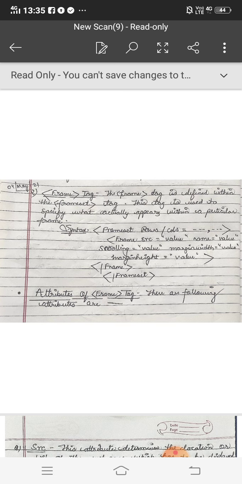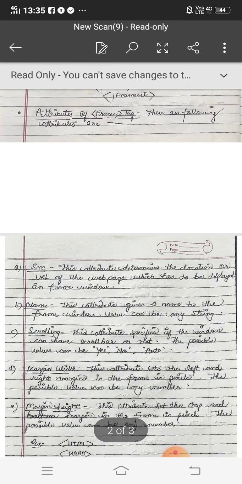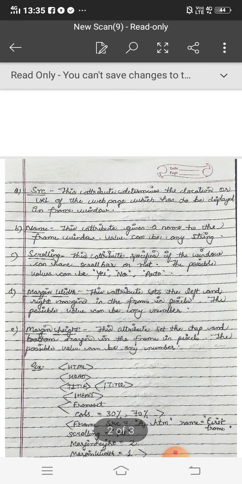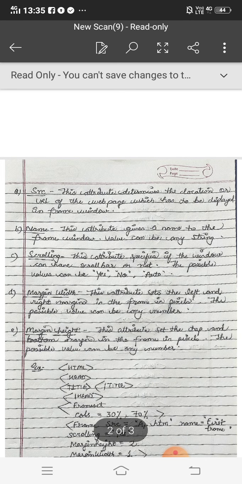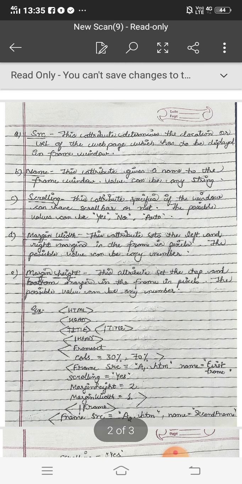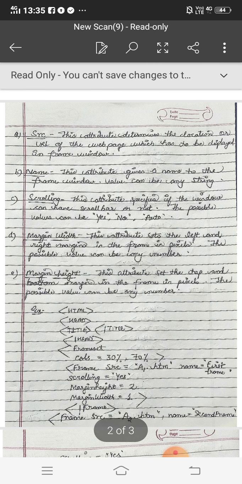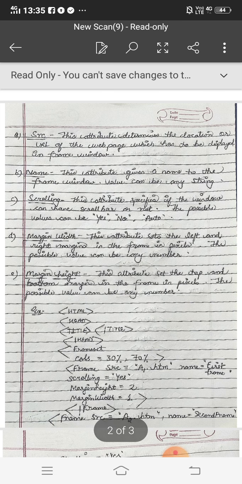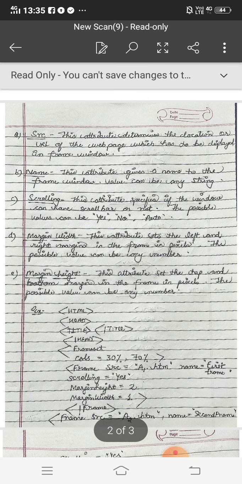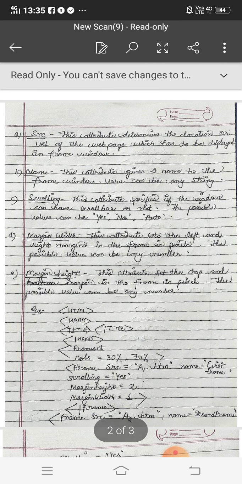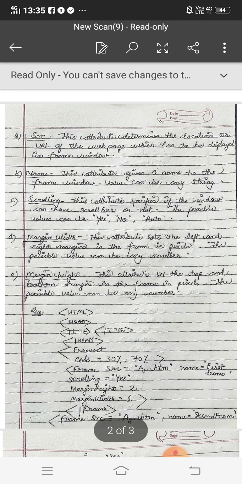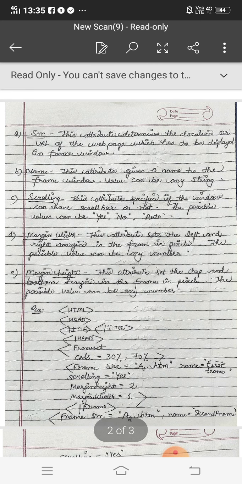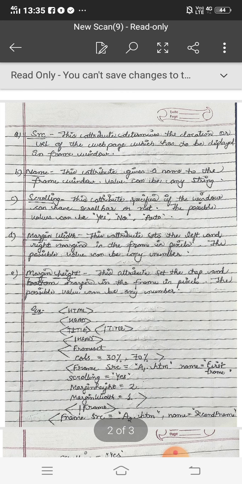Now let's see the description of the attributes of the frame tag. There are the following attributes. src: this attribute determines the location. src means source, location or URL. URL stands for uniform resource locator, the source or location of the web page which has to be displayed in the frame window. It is a very important attribute for every frame. In the frame tag, we definitely have to use the src attribute, because without this attribute we will be unable to insert any page in the frame. src means location देना है आपने.